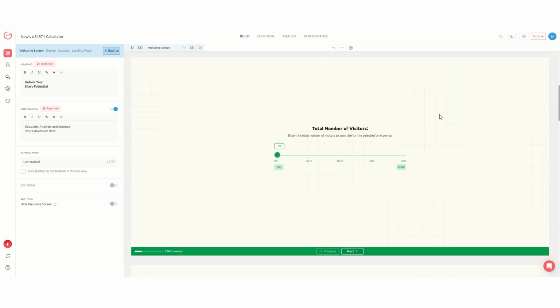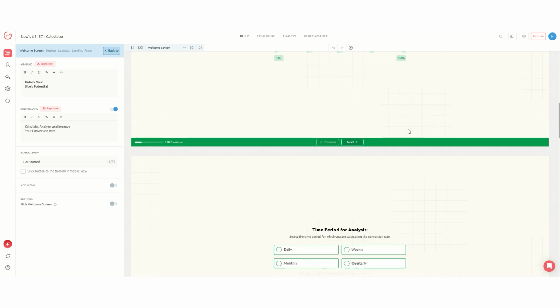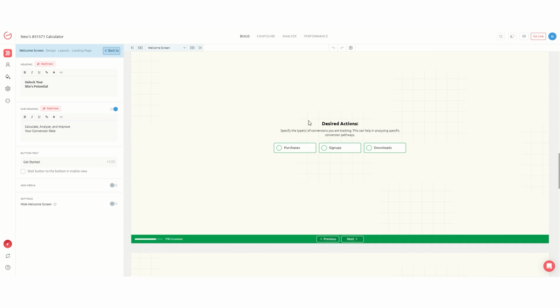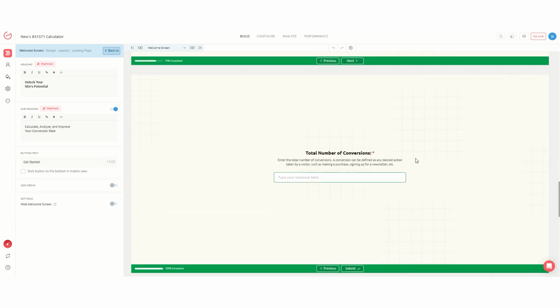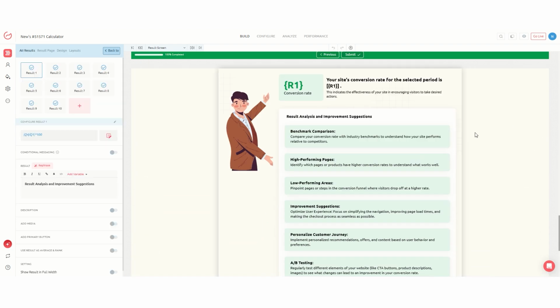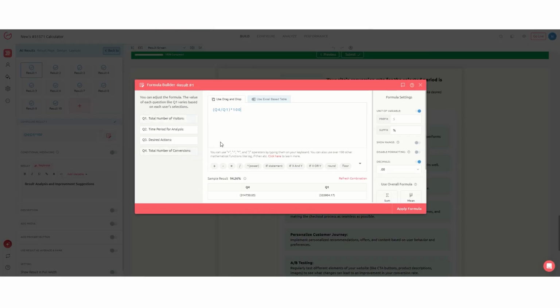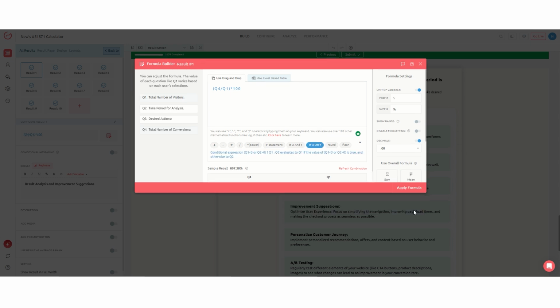Add your questions, such as the total number of visitors, time period for analysis, desired actions, and the total number of conversions. And at last, add outcomes. Then use Outgrow's formula builder to define your calculations. Instantly, your prospects can see the tangible value of working with you in their own numbers.